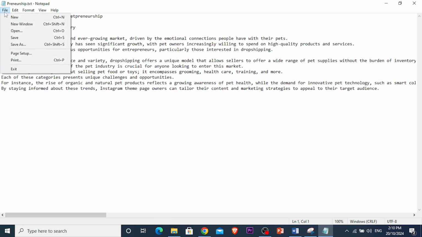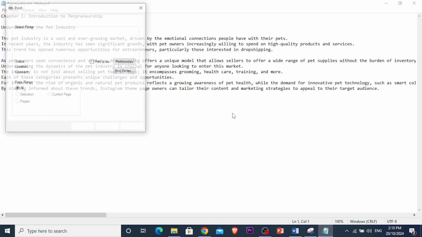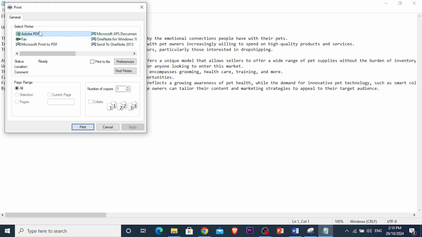So you come here, click on File, okay? And instead of clicking on Save As, don't do this, okay? I want you to click on Print, okay? Hear me out, hear me out. Click on Print, and now once this loads up, you're going to see the different printing options, okay?